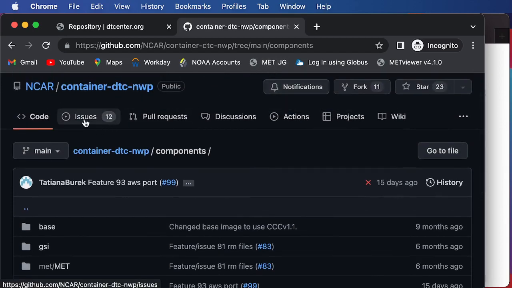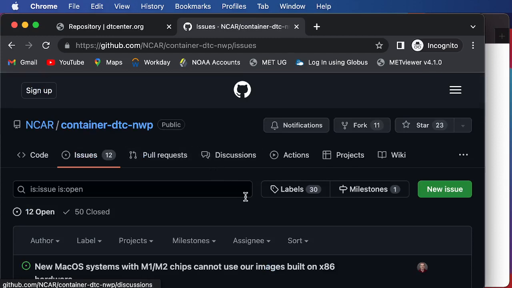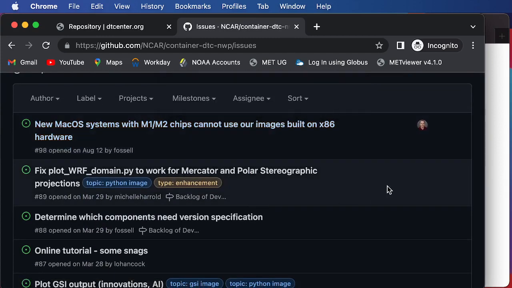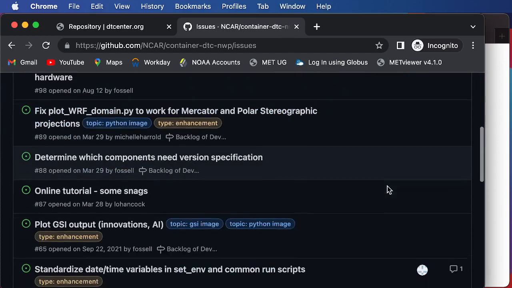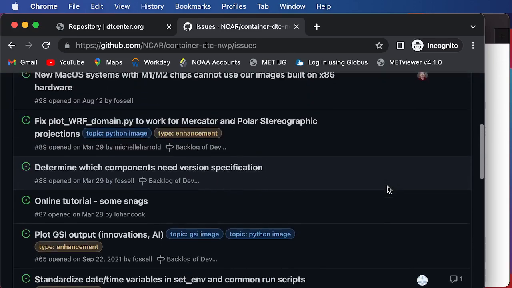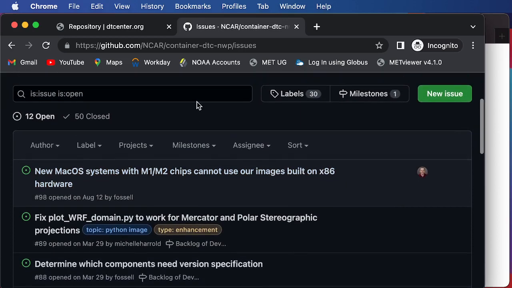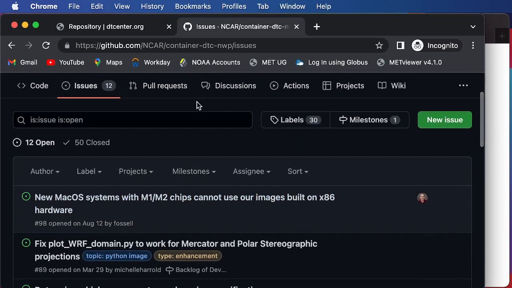Next, I'll provide a brief overview on what we call issues. So if something pops up when you're running through our tutorial and you think there's a bug or a problem, you can post an issue. Or if you have a question, you can also post an issue here. And this is where we will address things related to the code under the repository.